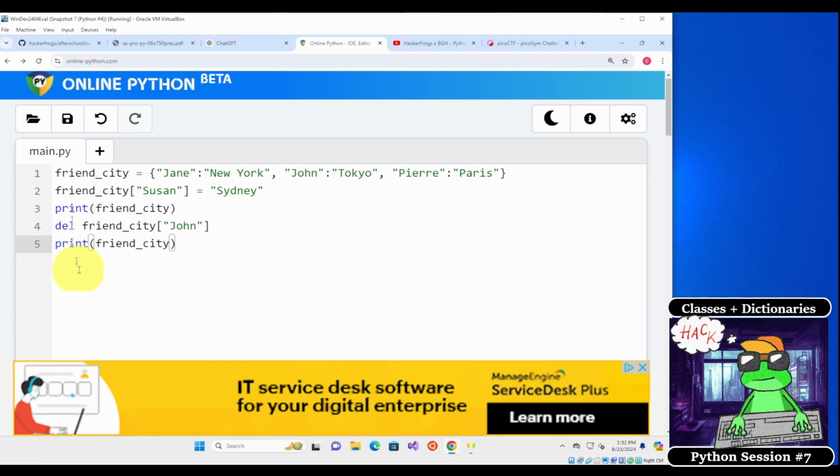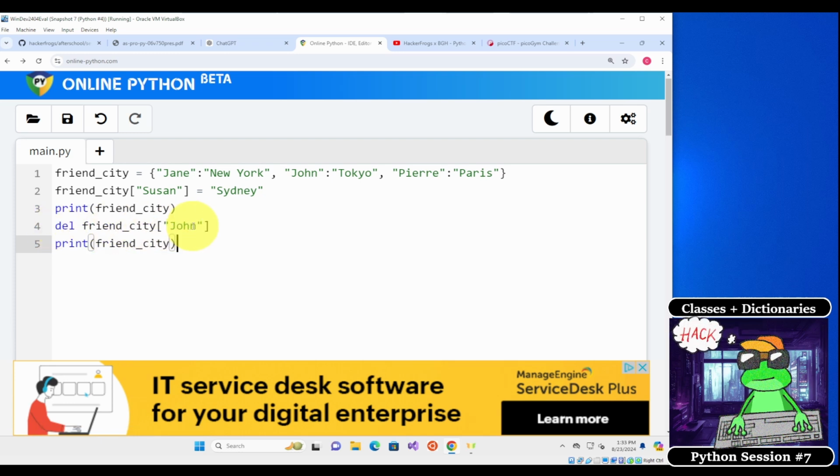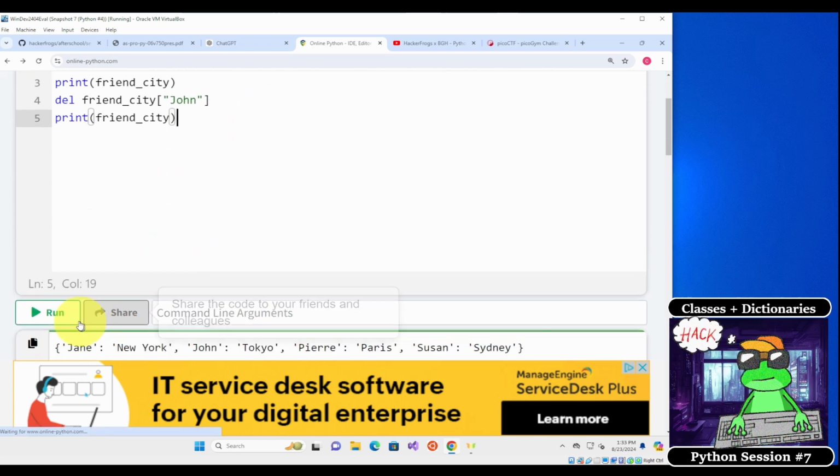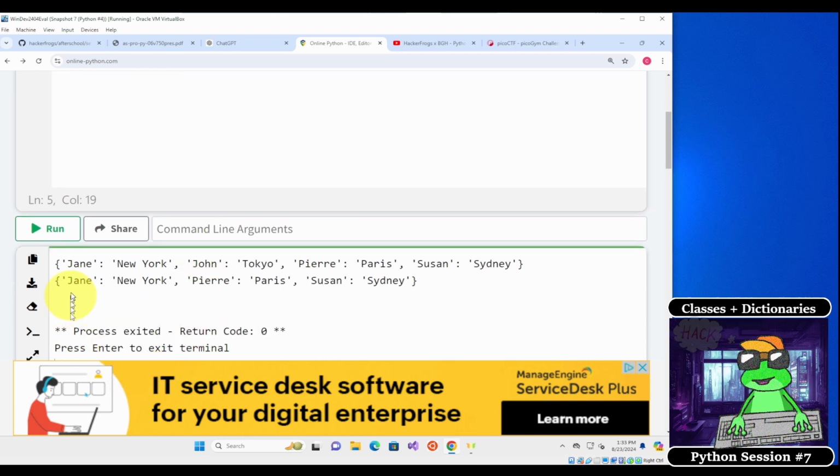Okay. So if you have the code just like this, then the first print instruction is going to print out all the friends, but after we delete John, when we print out the second time, we're going to see that John is not in the list. Okay, so let's run this. So the first one has all of the friends, but the second list is missing John in Tokyo.